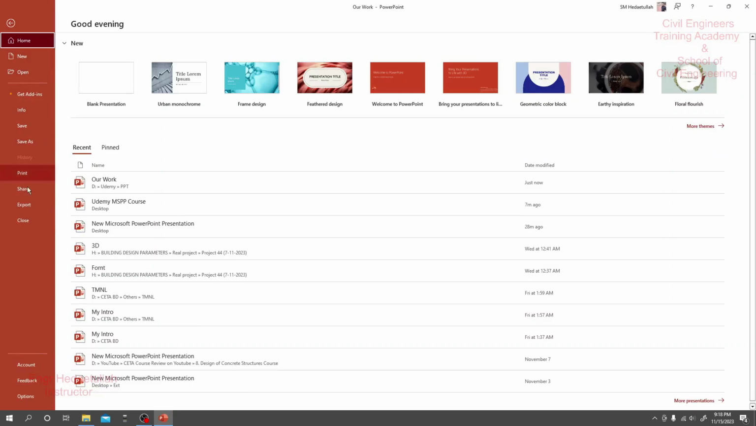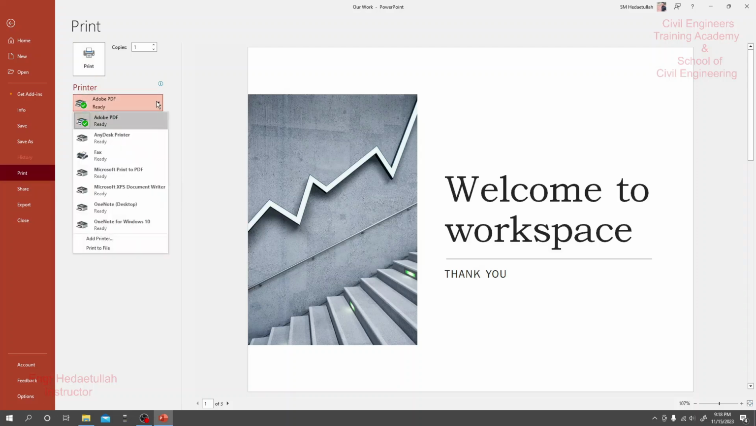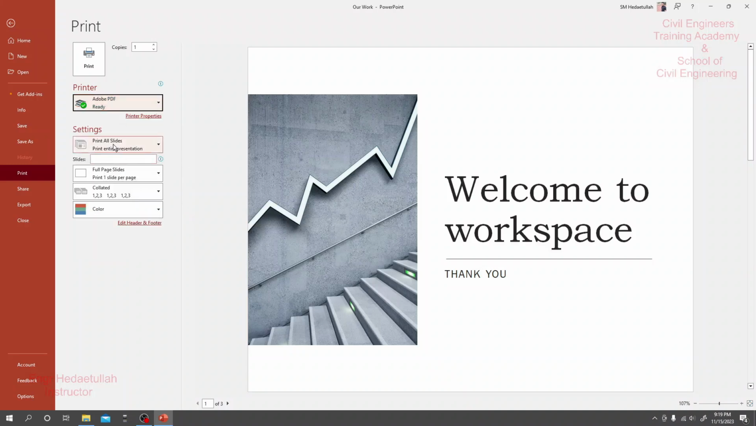Now if we go to the Print option, and you want to print that PowerPoint, how will we do that? You'll get a Print option here, and they have a printer. If you have an installed printer on your PC, then you'll be able to print directly from here. But as I have no printer here, I'll go for Adobe PDF. From here, Print All Slides: do you want to print all slides? If yes, then print all slides.